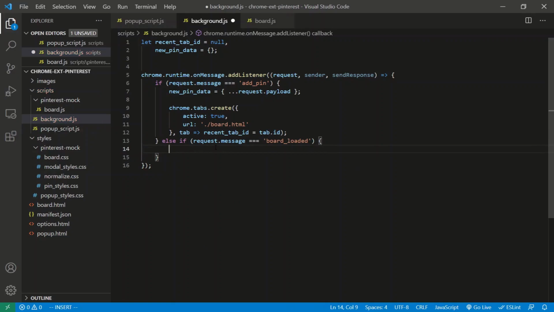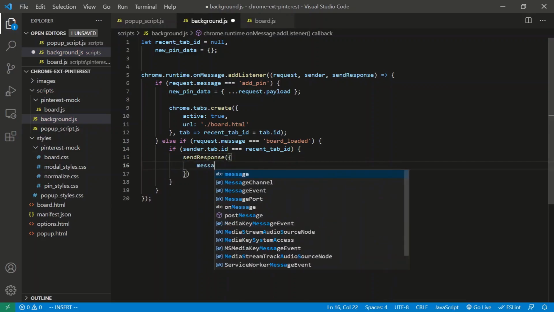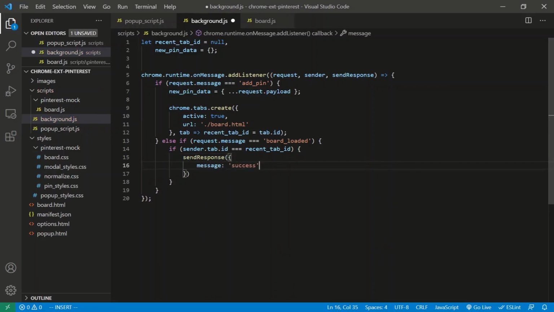Now, are you the same board that messaged the add pin? To check for that, we're just going to check the recent tab ID. So we're going to say if sender.tab.id, the sender of this message right here, is the same as this tab ID right here. Are you the same guy who gave me this add pin message? So it would be recent tab ID. Then I'll give you this data here, so I'll send a response. What should the response be? We'll say message of success, so I got your message, and here's the payload. The payload is just going to be the new pin data.